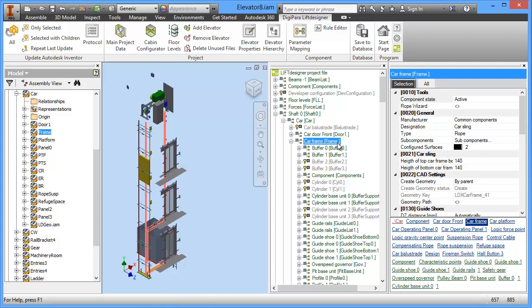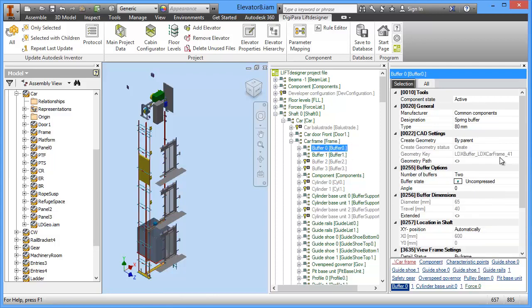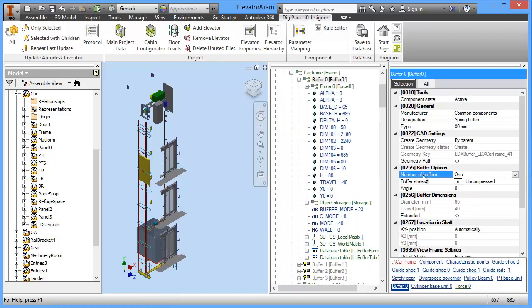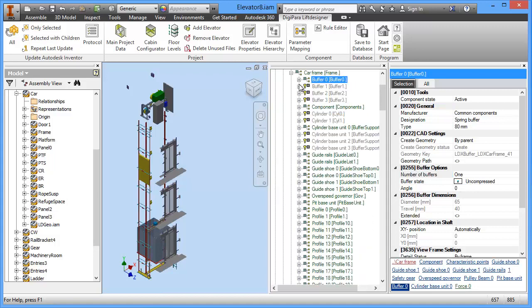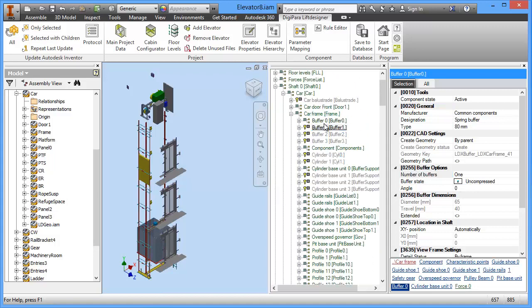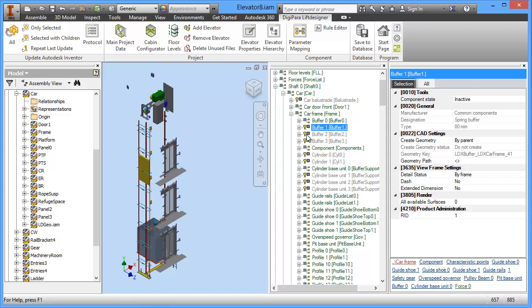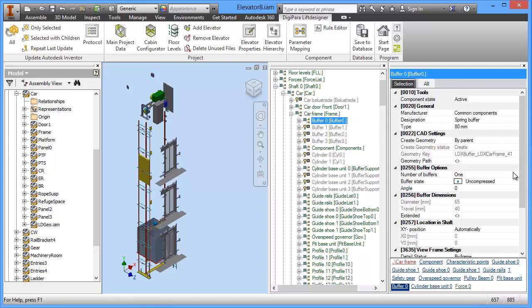So if I choose the car, if I choose buffer 0, and I say, okay, my car frame only needs one buffer, you see what happens, that the buffer 0 is still active and the other buffers are locked. So in case I change the number of buffers, this changes here.